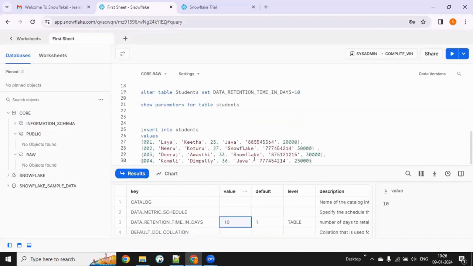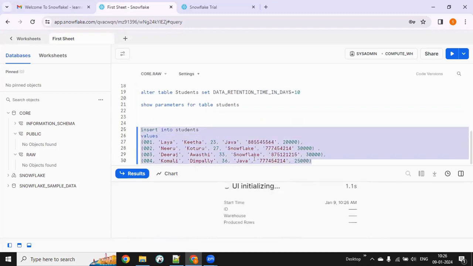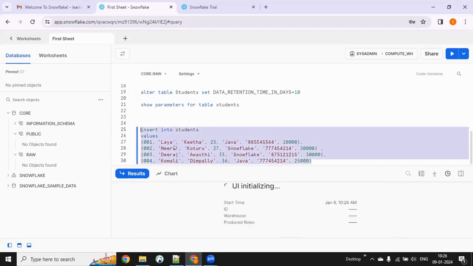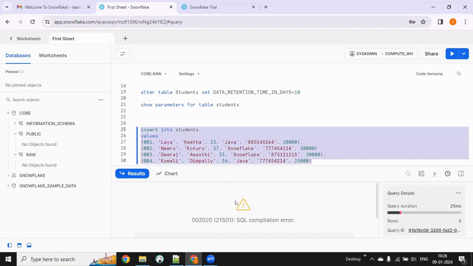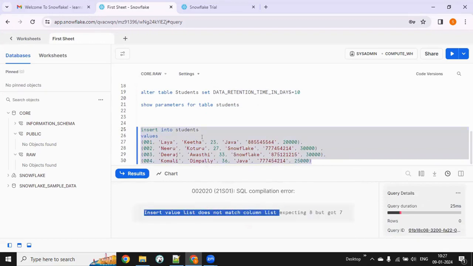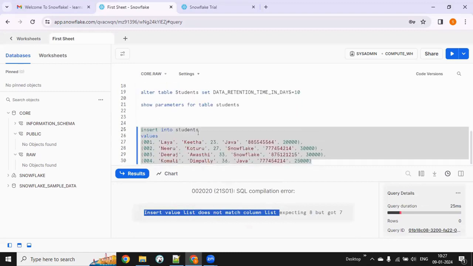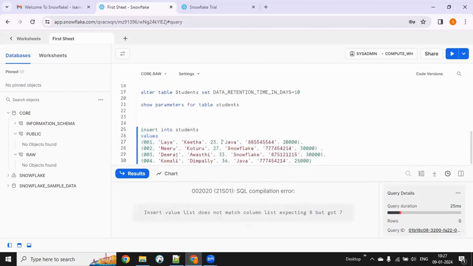Okay, these are the records I am just trying to insert into the students table. Some mistake is there. Comma is missed here. Still compilation error. Insert value does not match. So what is the issue? ID, first name, last name, age, country we missed. Okay, we need to add country here.